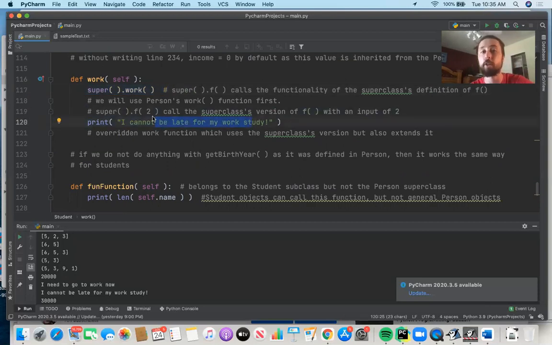So this expands on it a little bit. I don't want to just print, I need to go to work now and increment income by 10,000. I also want to print, I cannot be late for my work study, right? Because presumably students would be working in like a work study or financial aid, like an after school type thing. Okay, so that's called an overridden method.